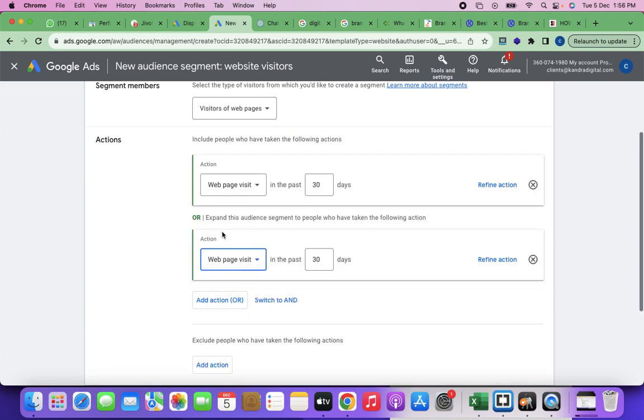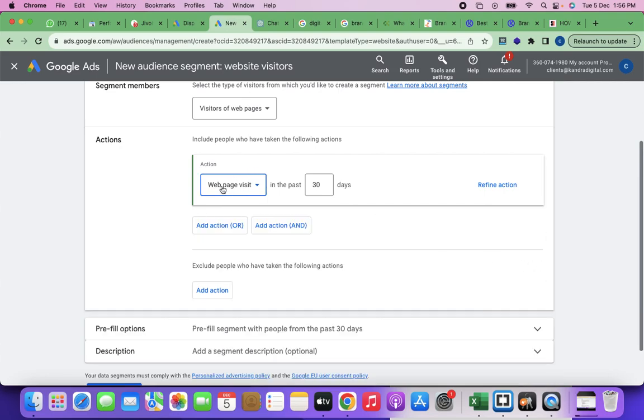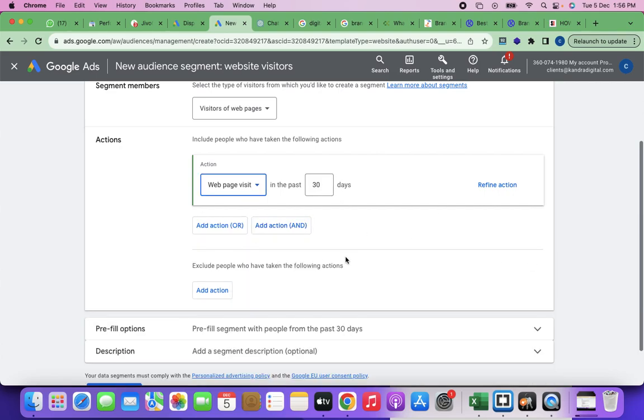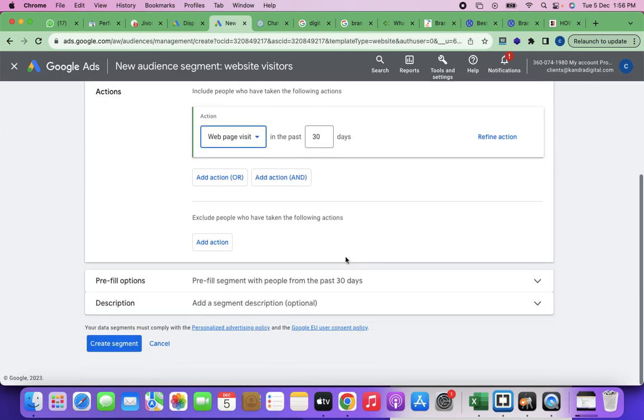Add action: add to cart, website web page visit, 30 days, switch to AND. So our action is somebody must have visited the web page and have visited my cart page. Somebody must compulsorily have visited my website and also the cart page. For them, I am going to show the ads. For these people, I will show a different type of ad. For someone who has visited only my website, I'll show a different type of ad. So this way you can narrow down the targeting criteria.